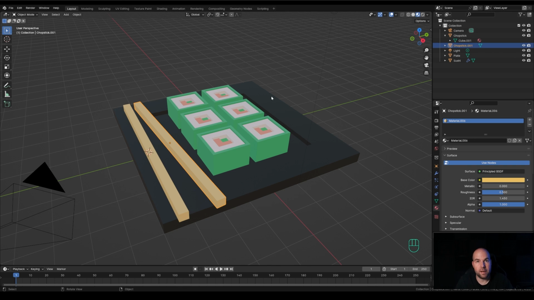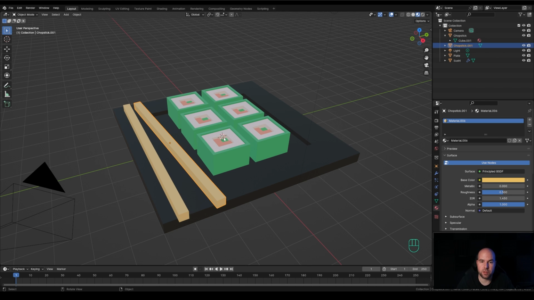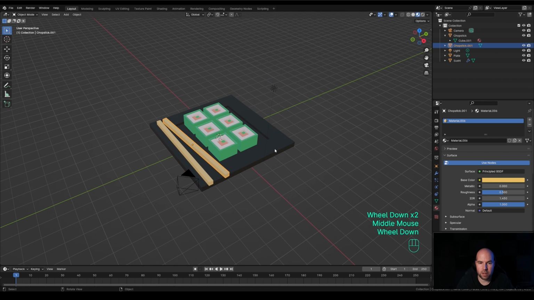Now, finally, to tidy up a little bit, we left the cursor on the side there. You can use Shift S for snap option menu and snap cursor to world origin, and it will reset to 000 location of your scene. So yeah, basically that's all the modeling right now, and we can move on to the next part.